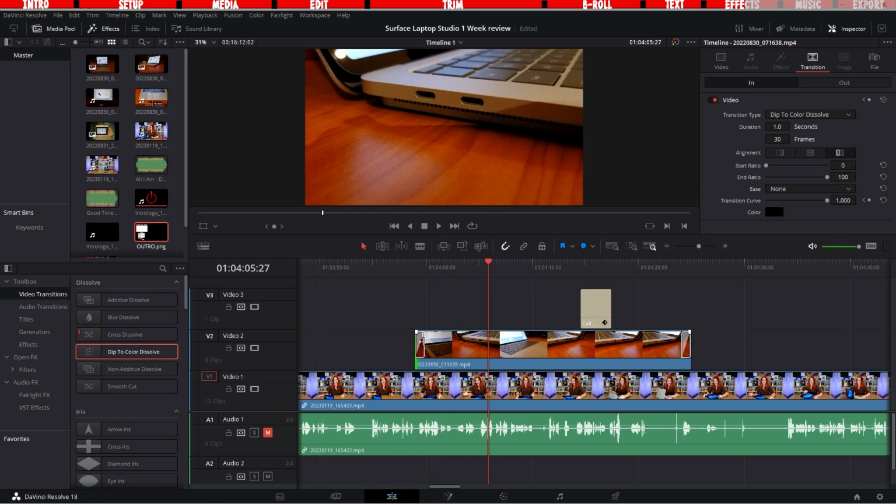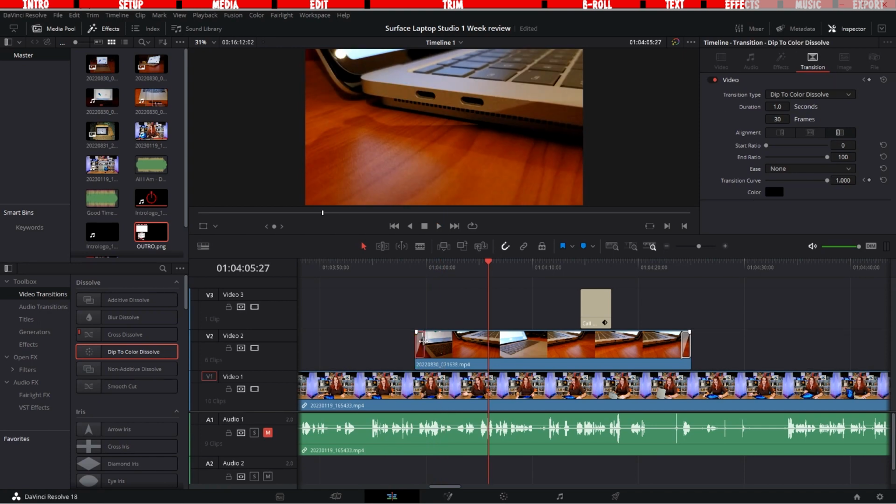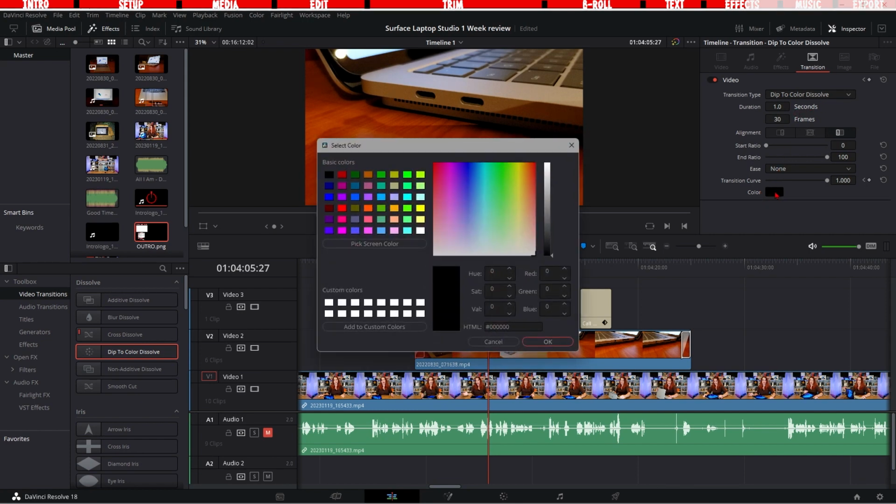So now you can change the color. If you click on the transition, you can see that it's clicked because it's highlighted red. So we've got the dip to dissolve, and then down here we've got color. Be mindful of your viewer's eyes. I personally only really use black and white to dip to.